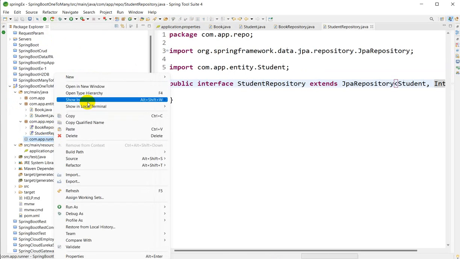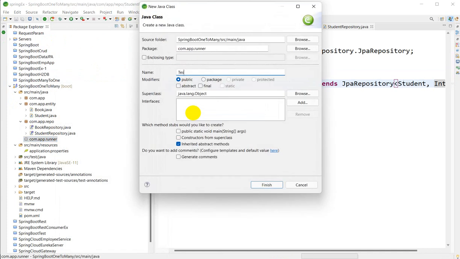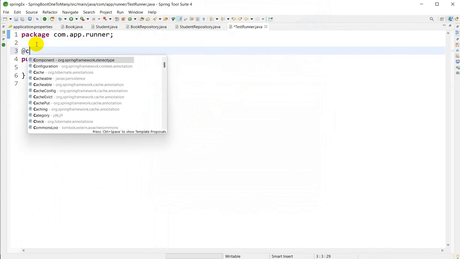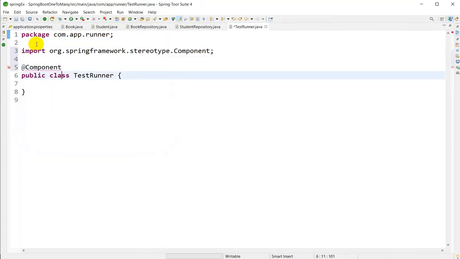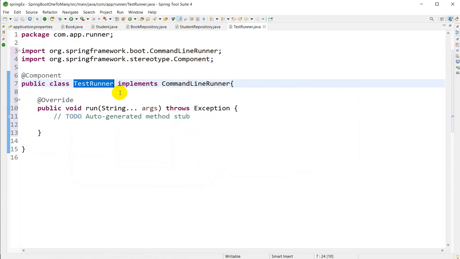Now it's time to go for testing this. So go to the runner. Here we have to take TestRunner. After creating this, the first step is we have to add @Component, right? And we have to implement CLR, that is CommandLineRunner, and implement the run method. So add the unimplemented run method.